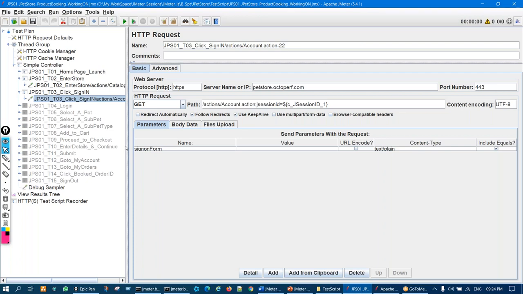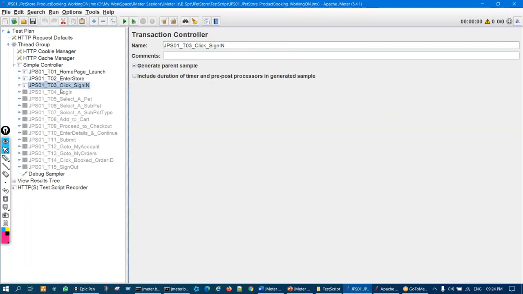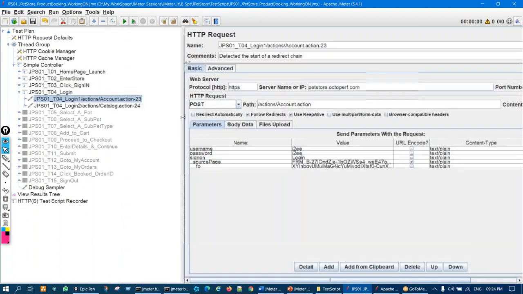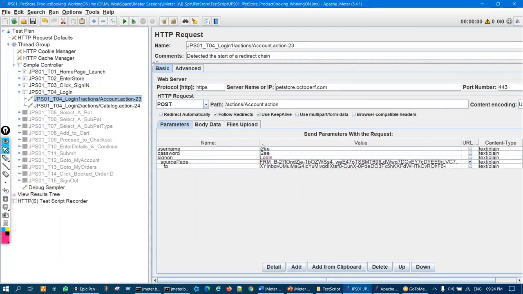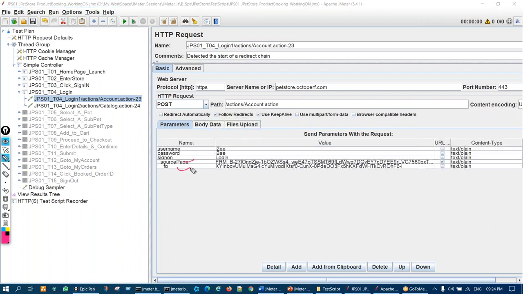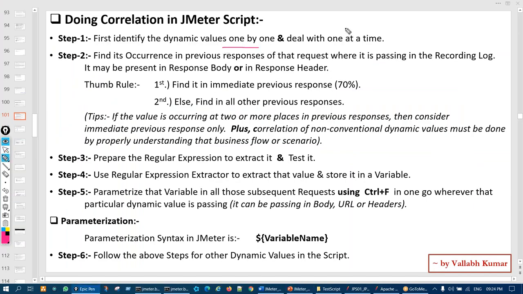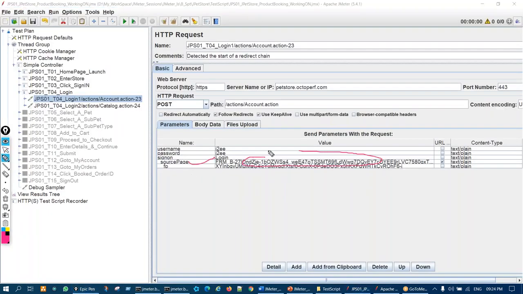The next dynamic value is present in this login. I'll enable the login transaction, and it is present over here. Over here you see two values: one is source page, and another is FP. Source page value is a little big, FP value is a little small, and both are different. We have to take any one at a time and deal with that, not both at once. We have to find one value and deal with one at a time. Remember. So let us take this source page.